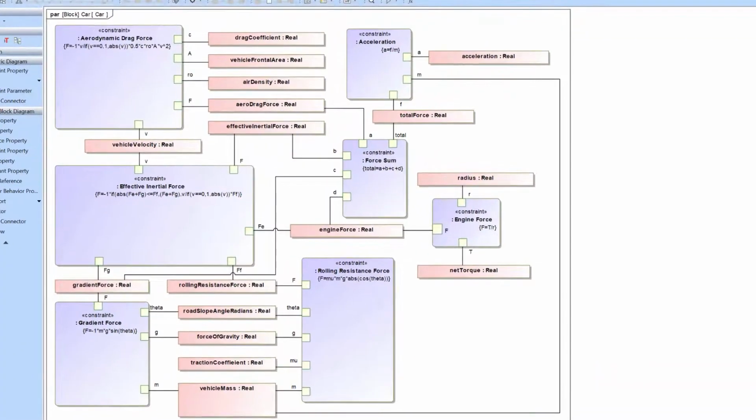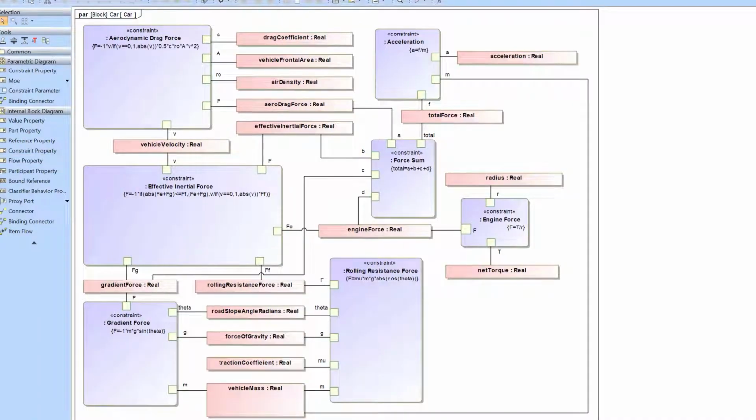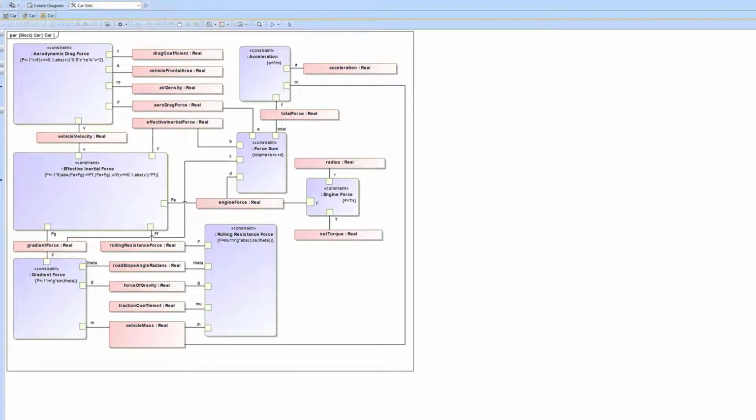Good afternoon, everyone, and I'd like to take a minute to walk through a demonstration of a model that you could use to do some interesting things, such as determine how fast your vehicle could accelerate from one velocity to another. And this is using Cameo Systems Modeler version 2021X with the Cameo Simulation Toolkit plugin.